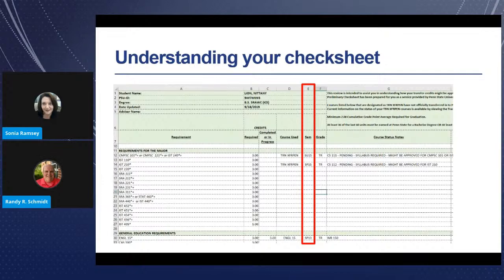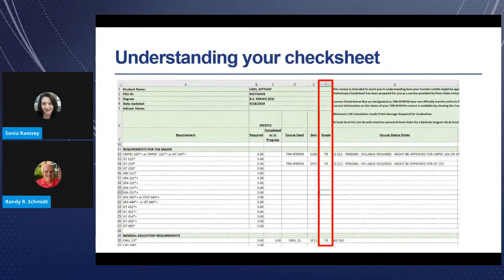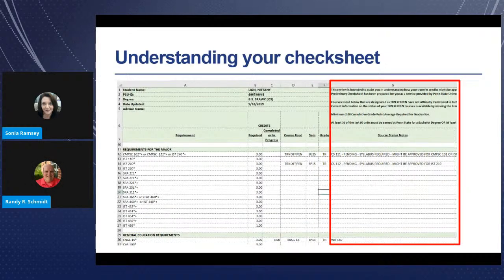Column E shows the semester that the courses were taken. Column F shows the grades for the courses that you take at Penn State, or in the case of transfer courses, the notation will be simply TR, as in transfer. Column G, that is where the transfer credit specialist will make notes for you about those transfer courses.